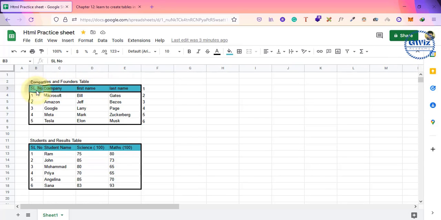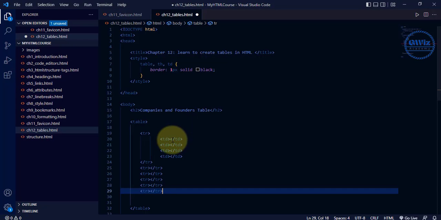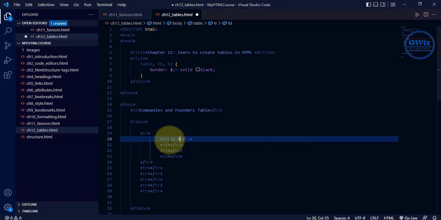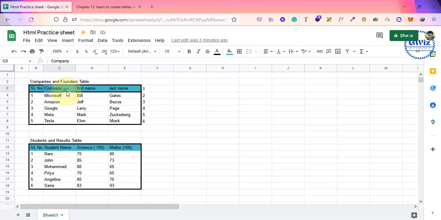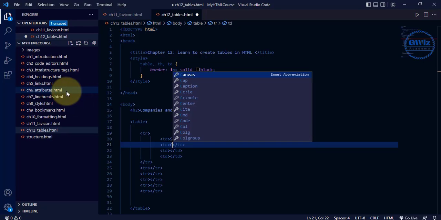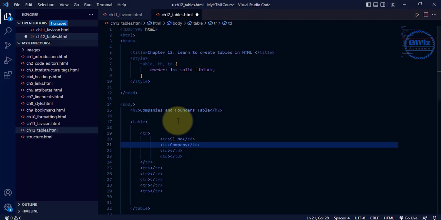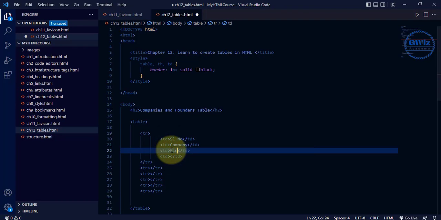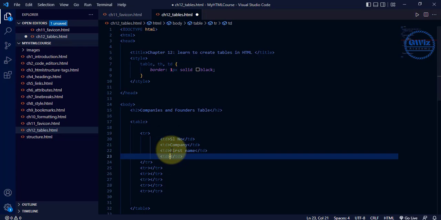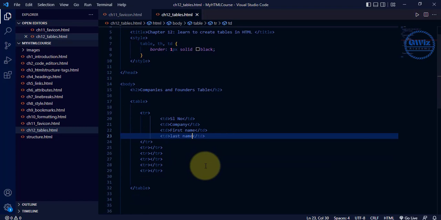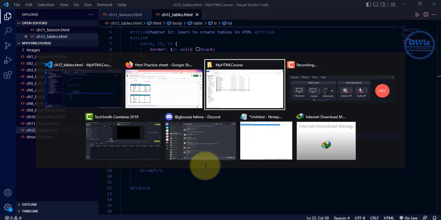Inside the first table data, what is that? Serial number. So we'll add serial number. In the second table data, we'll add company. In the third table data, we have first name. And in the fourth table data, we have last name. Perfect, so let's save this and see what is created in the front end.